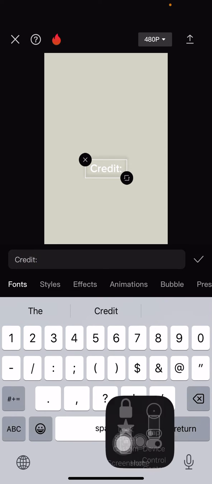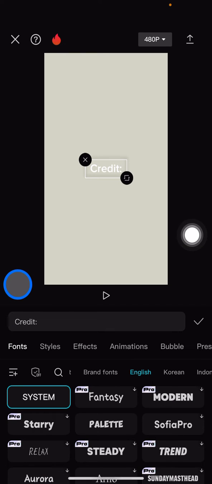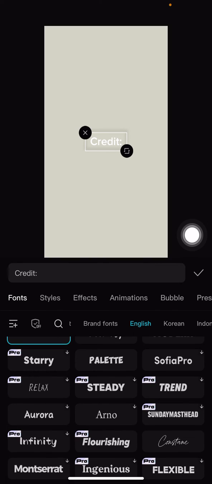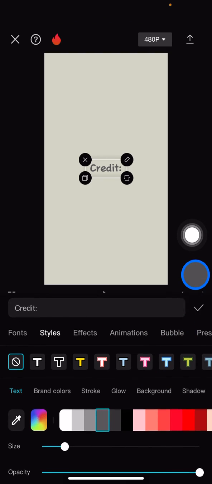And the next thing you need to do after you are done adding all the text here, you just need to visit the fonts if you want to change the fonts. And the next thing you can also do is the styling. You can just pick the color of your credits and so on. And whenever you're done, you just need to click this checklist button.